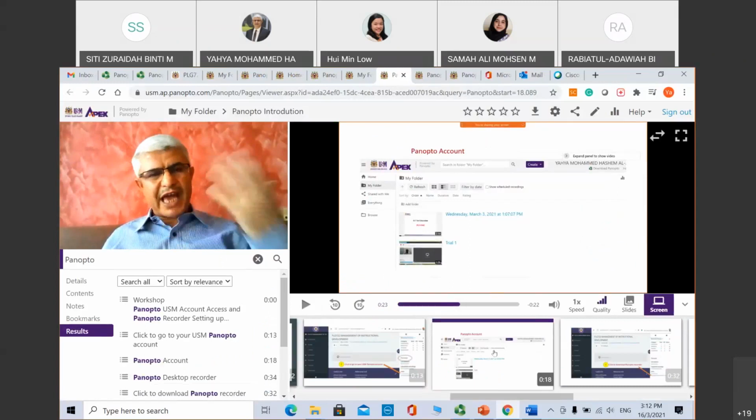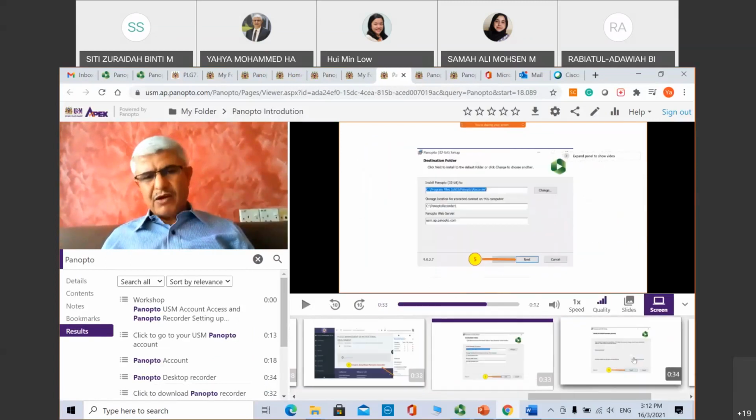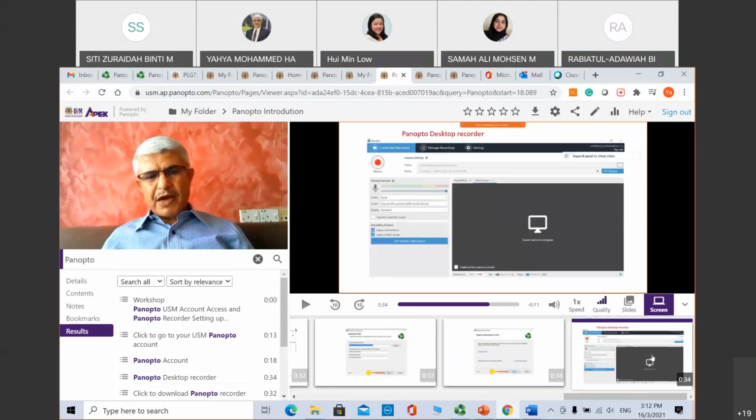Okay, and also you can search the slides. For example, here you can select whatever slide you want to show in this area. Any other feature you want to check?